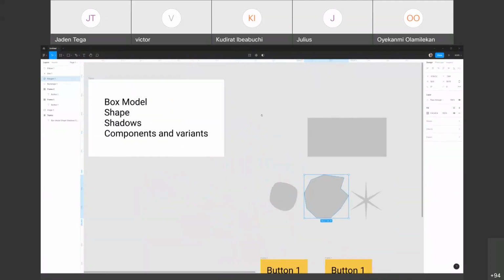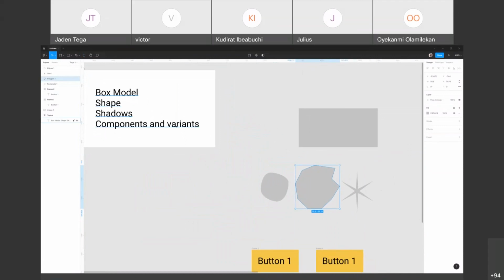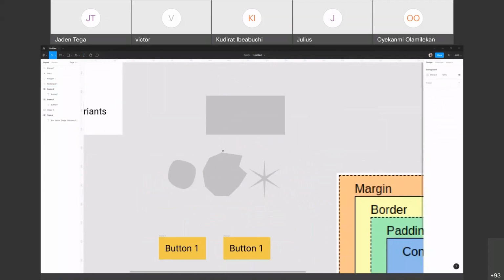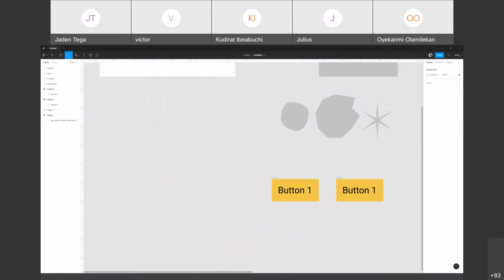Now shadows. This is what I want to focus on the most, along with components and variants, because it's super important. When it comes to shadows, I'm going to recommend a book for everyone to read. It's called Refactoring UI. It talks a lot about different things that has to do with UI design, and it speaks a lot about shadows as well. There's a chapter dedicated to shadows, and it's really interesting.